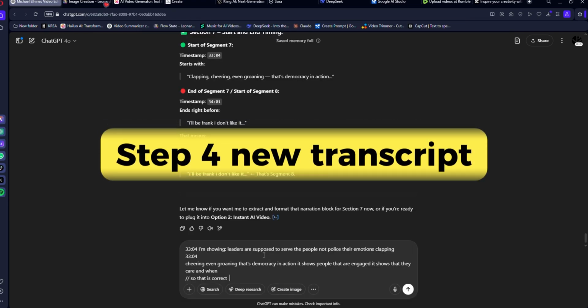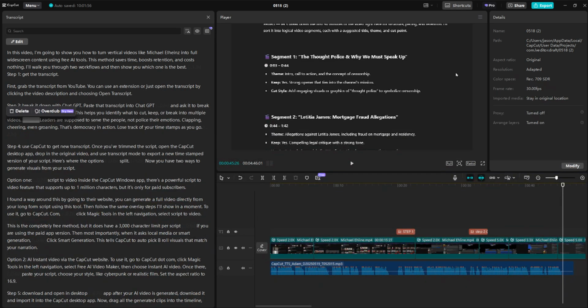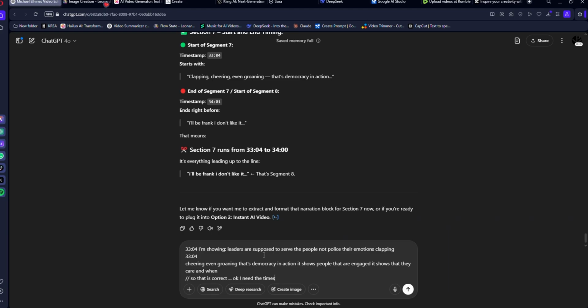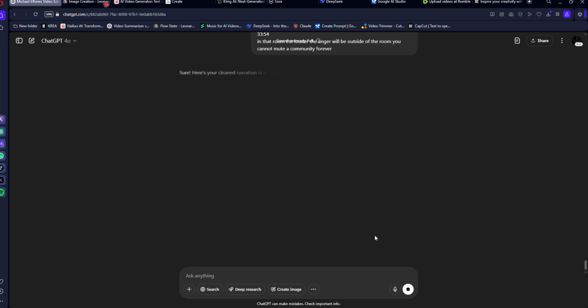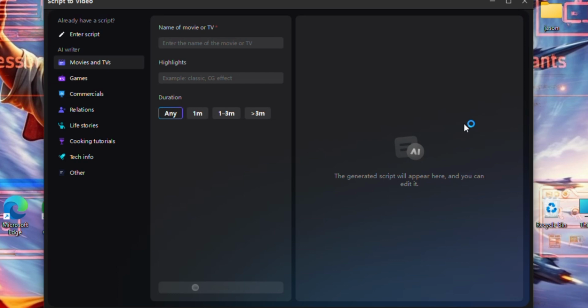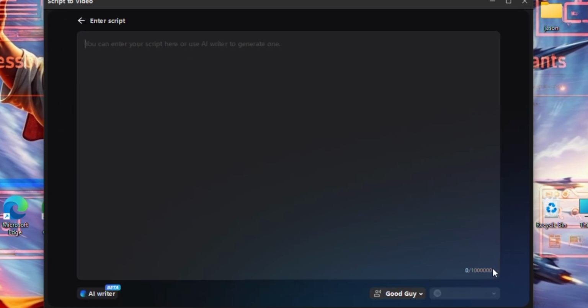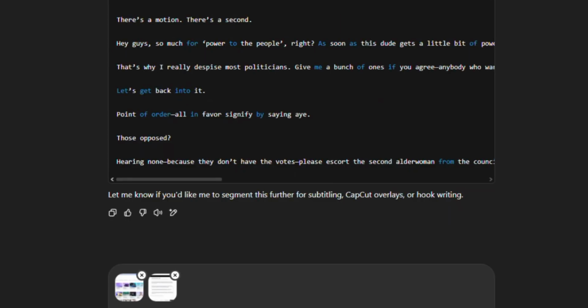Step 4. Use CapCut to get a new transcript. Once you've trimmed the script, open the CapCut desktop app, drop in the original video, and use transcript mode to export a new, time-stamped version of your script.